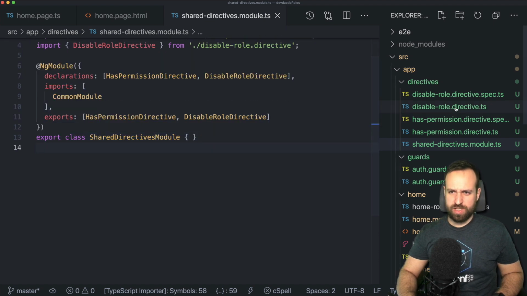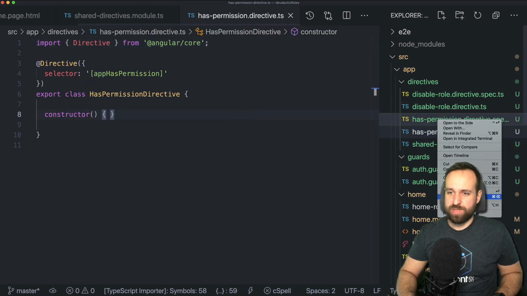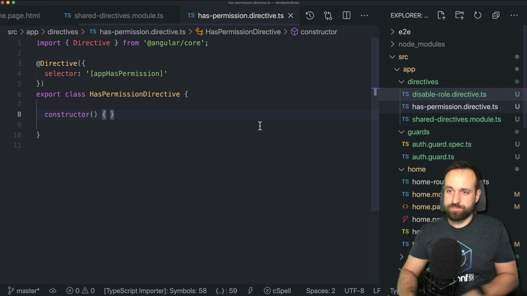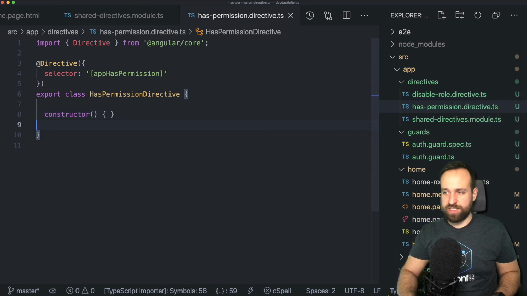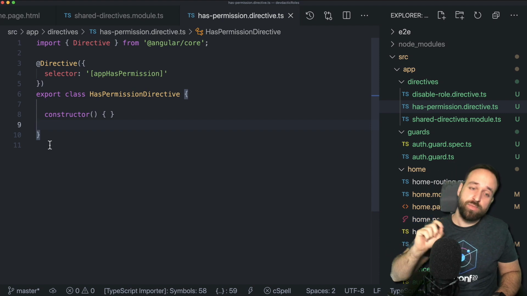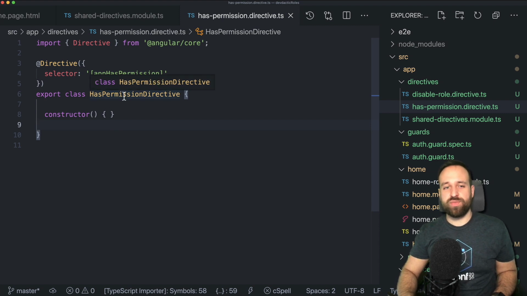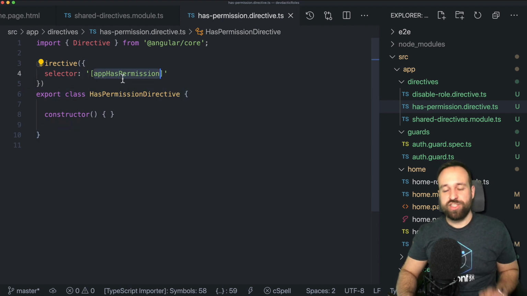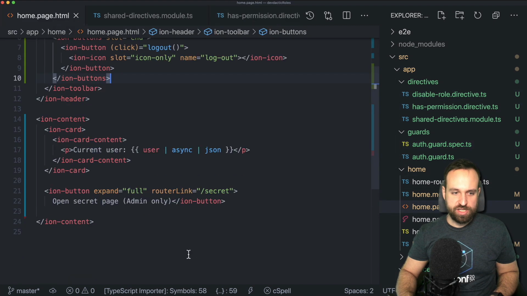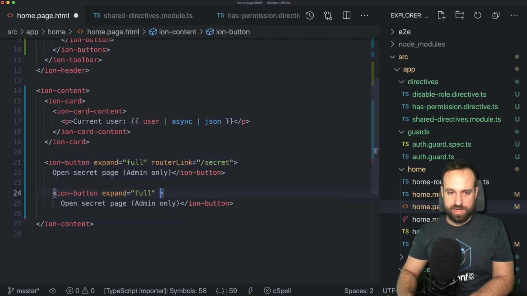Which permission, the disable or has permission? Let's start with has permission. Let's remove the spec file. I don't want to have this today. Okay, has permission directive. We're gonna pass in the permission a user needs, and then check if that's fine, allowed, whatever. To make this easier, we're gonna go to the home page. Let me quickly bring up another button without any router link.